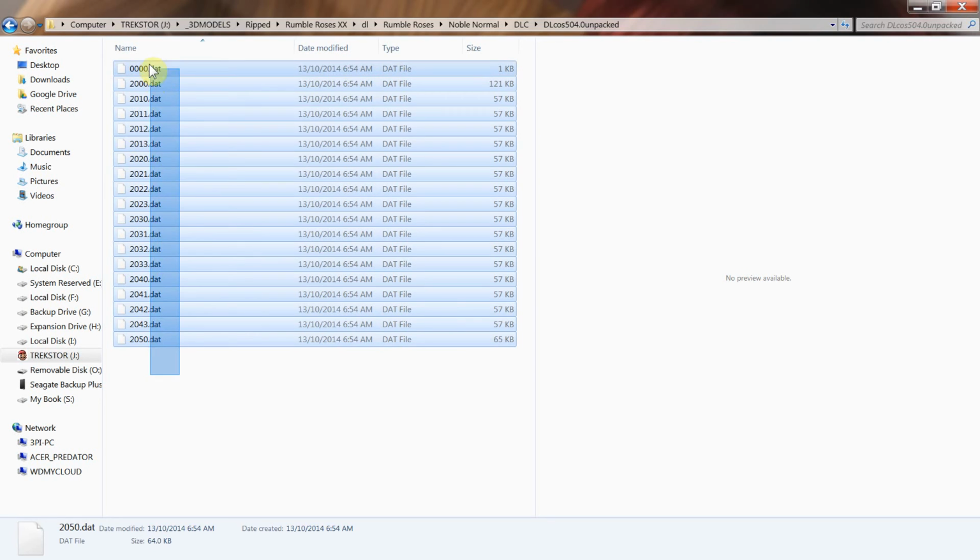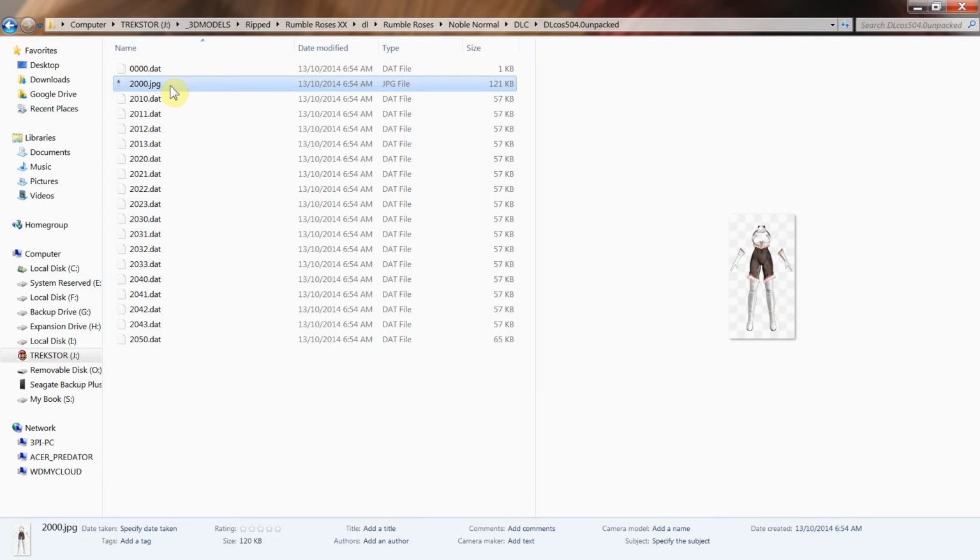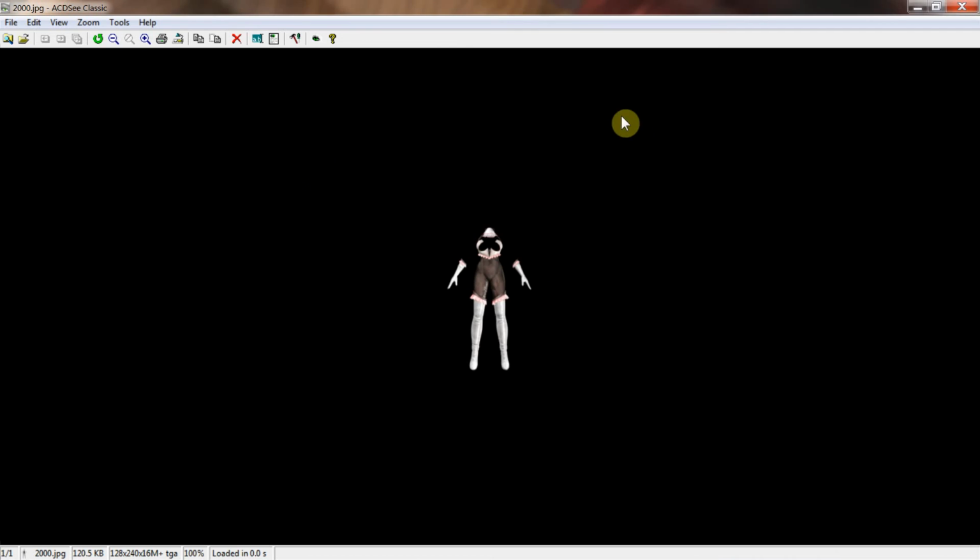Now, they're given the extension DAT, but there actually is no extension. I just gave it the extension DAT. What you can do is just rename them to .jpg. In this particular pack file, they're just textures or images. So this is a preview icon for the DLC.